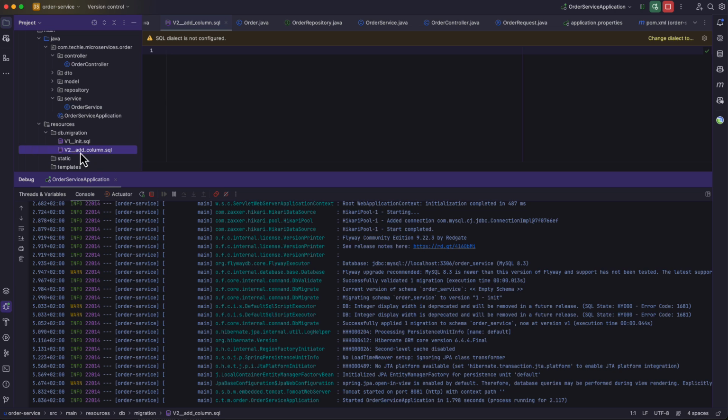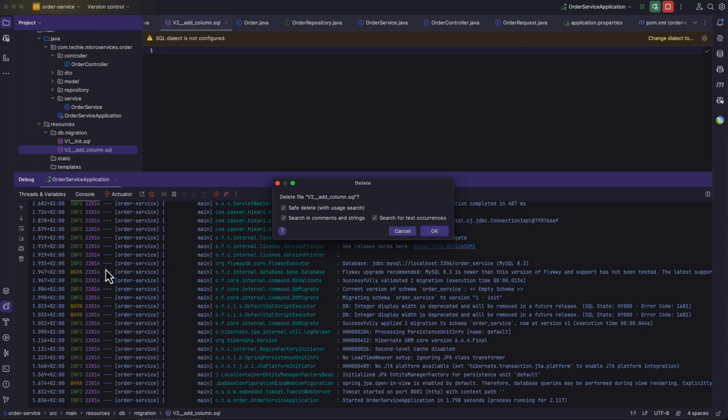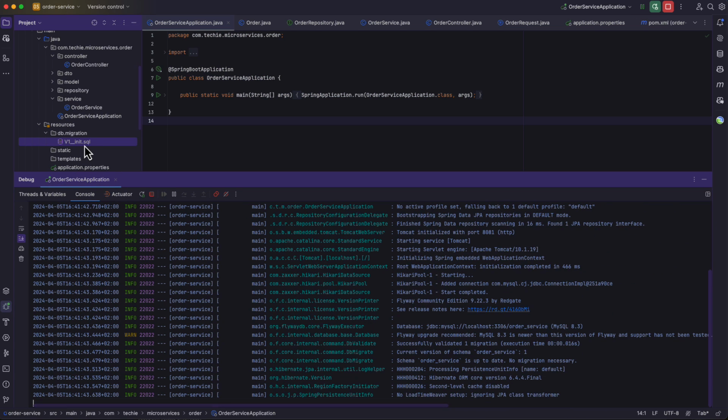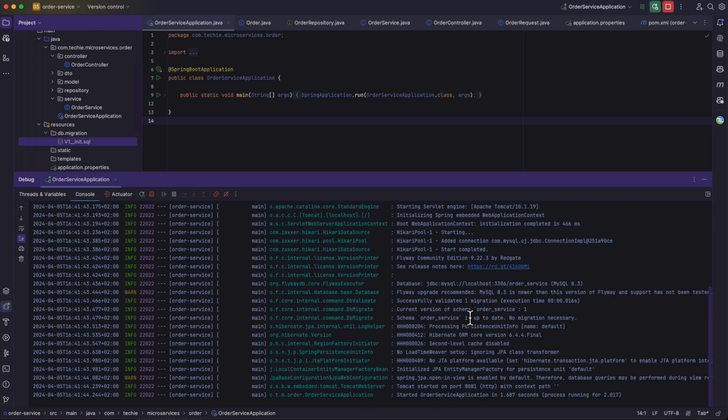So for now, we don't need this SQL file. We can just stay here on version 1. Another question you may have is, if I rerun the application, what happens? Will this file be executed again? Let's see what is the case.